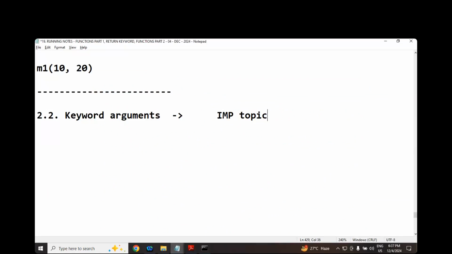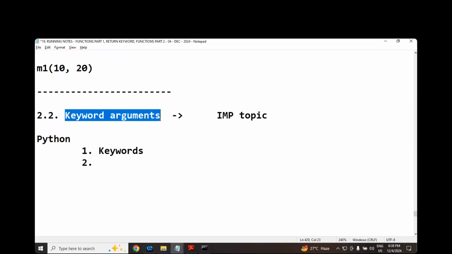Important topic. Now there are a few clarities I need to give here. Can somebody read what the topic name is? Keyword argument. Good. Now, in the Python programming language, there is a word, keyword. Based on this, there are two topics. The first topic name is keywords. The second topic is this one.